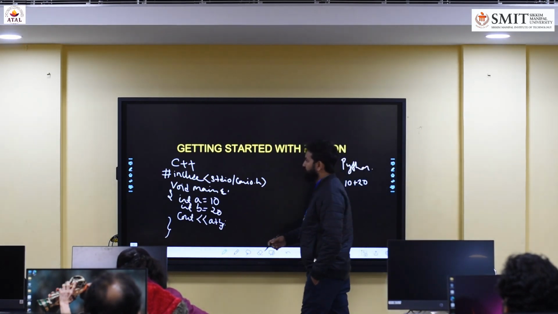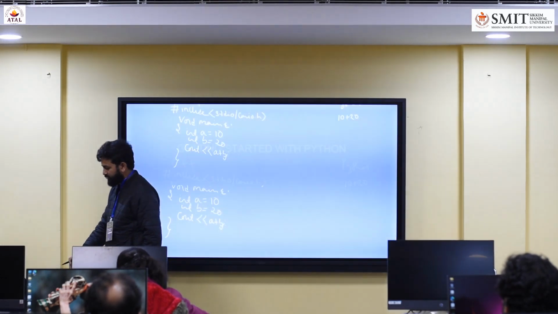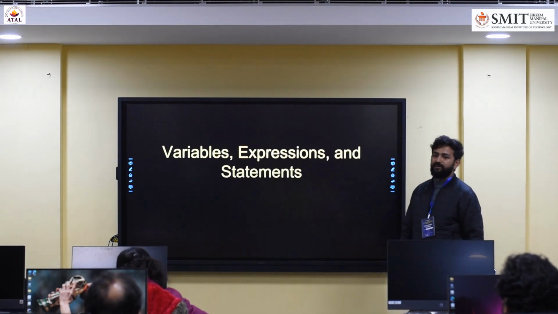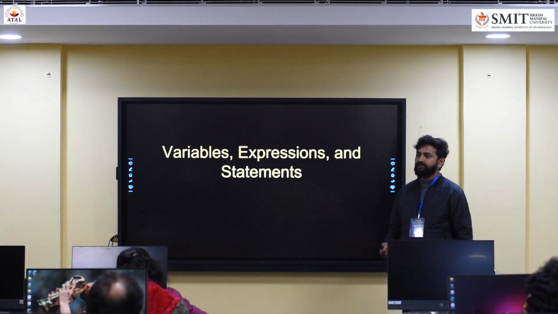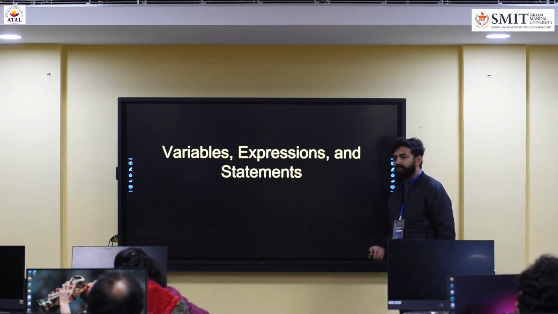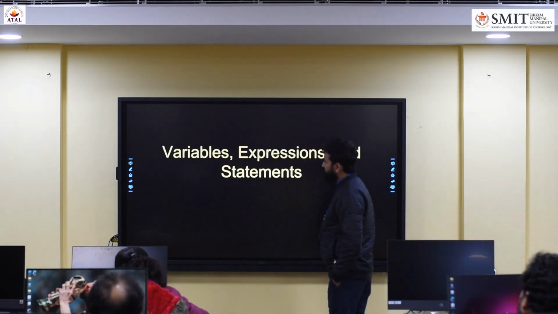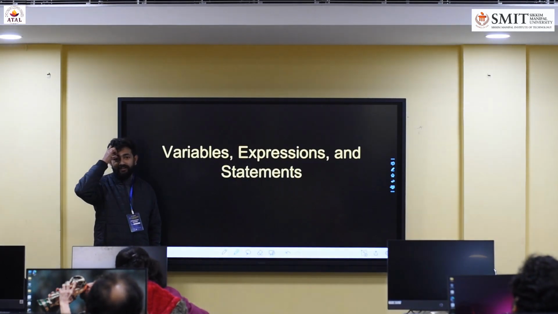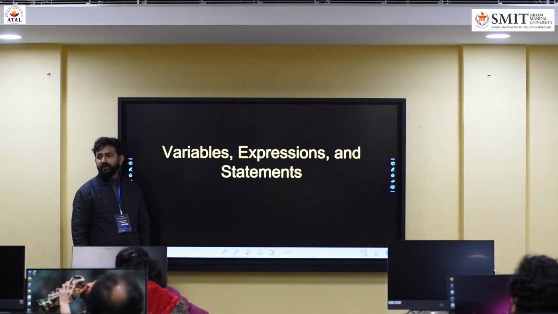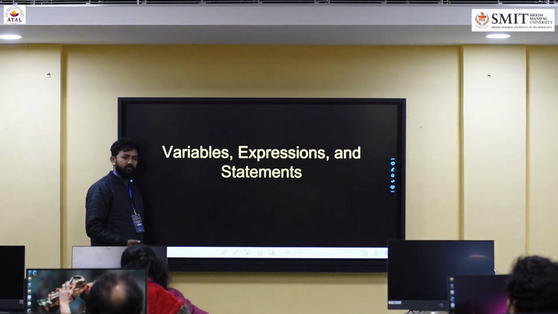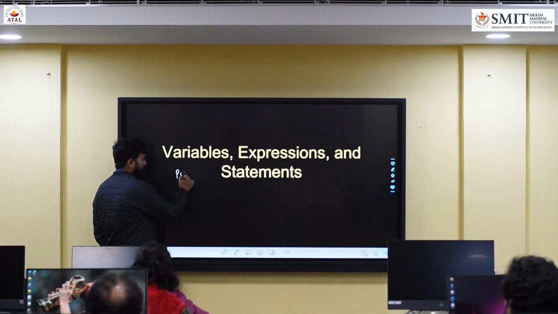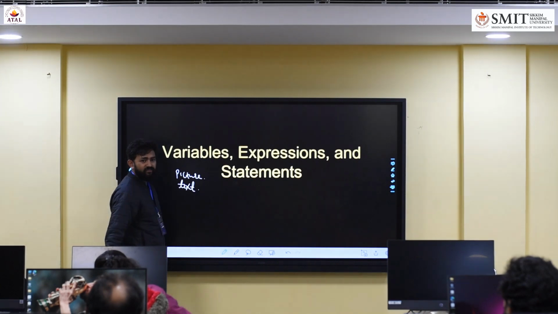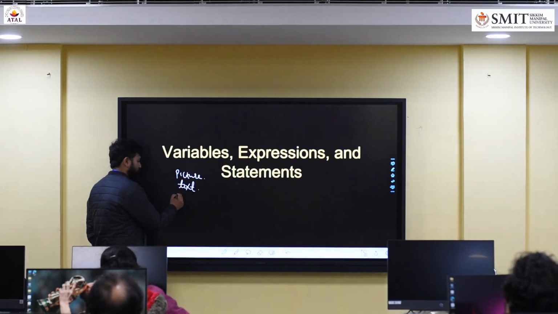Now moving forward, we'll be discussing variables, expressions and statements: what are variables, what are expressions, and what are the statements that we use in Python. Let us assume that we have some data, any form of data, say for example your picture data, or text data, or numerical data.